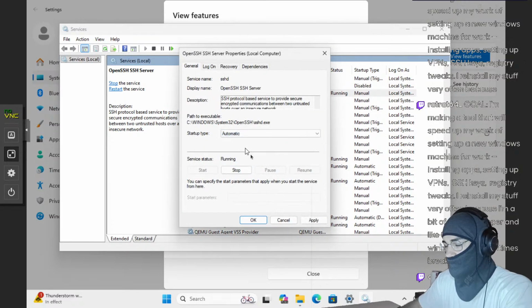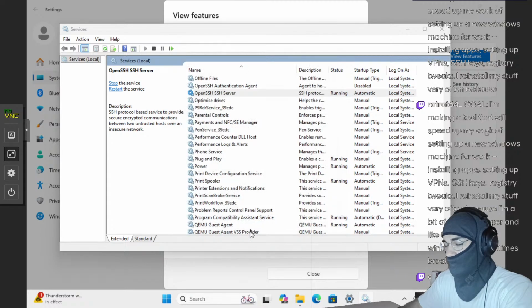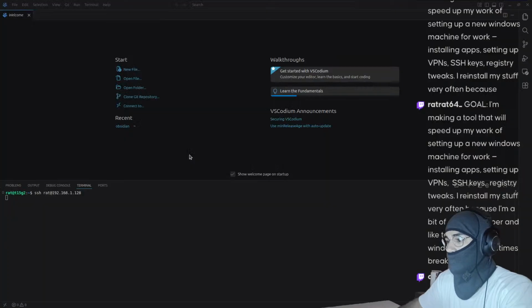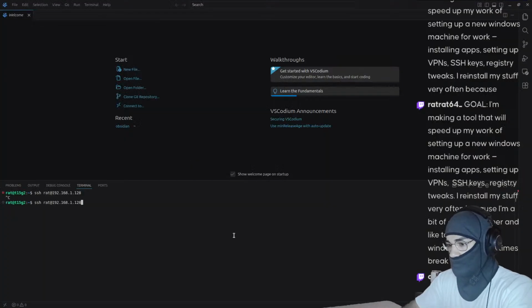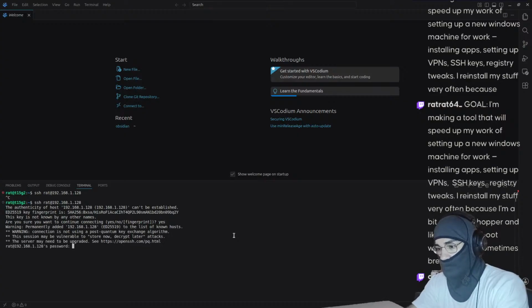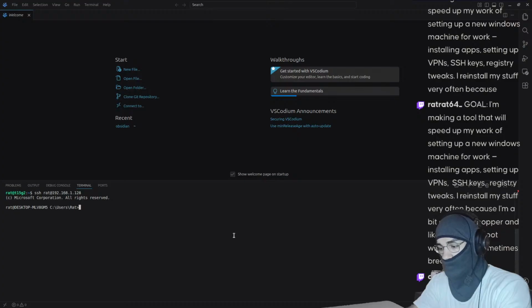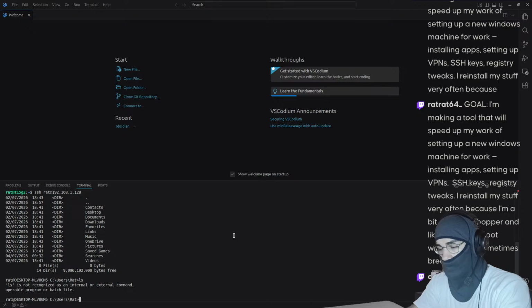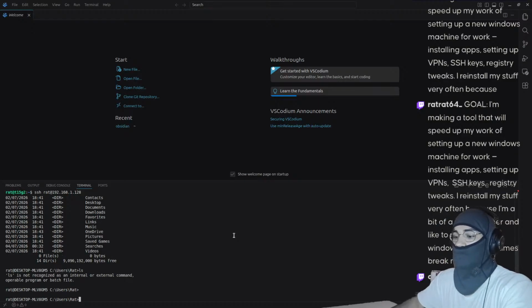Startup. Let's do automatic because I don't want to do this anymore. Go back to VS Codium. Okay, let's retry that. Yes, and it works, of course. Okay, I mean, yes, sure. What was the password? Let me think. Yes, okay. So we are inside Windows, basically, as you can see. Okay, so that's what we needed to set this up.